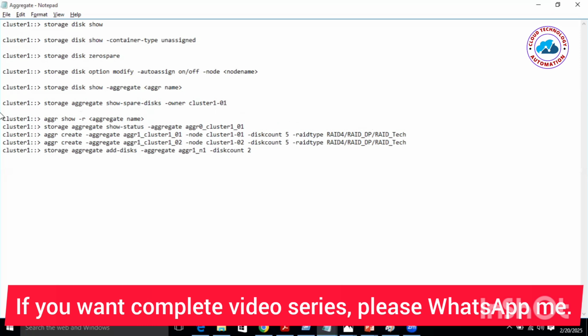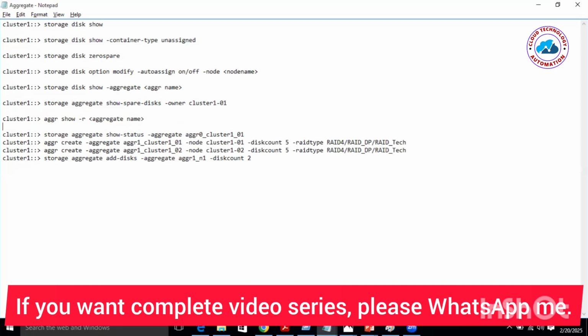The next one is storage aggregate show-spare-disks. If you want to see the spare disk information for any node, it will show you the spare disk information. Then aggregate show -r will give more granular information. It will show you.